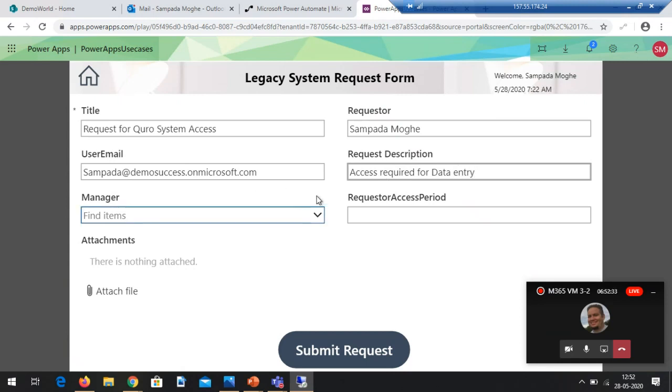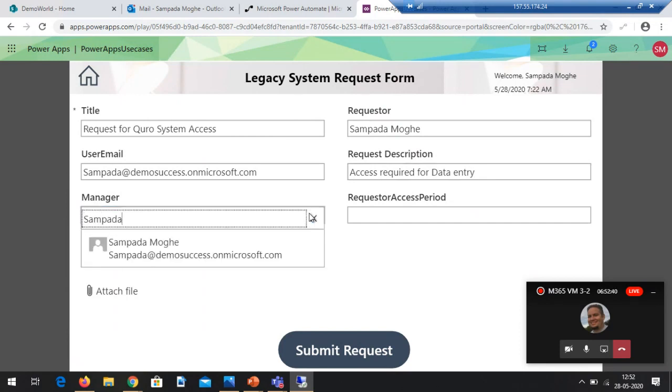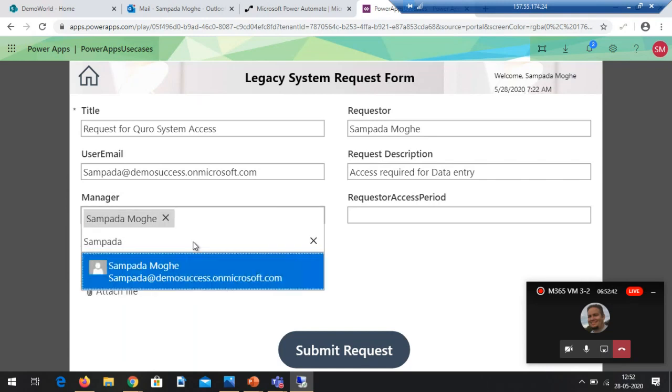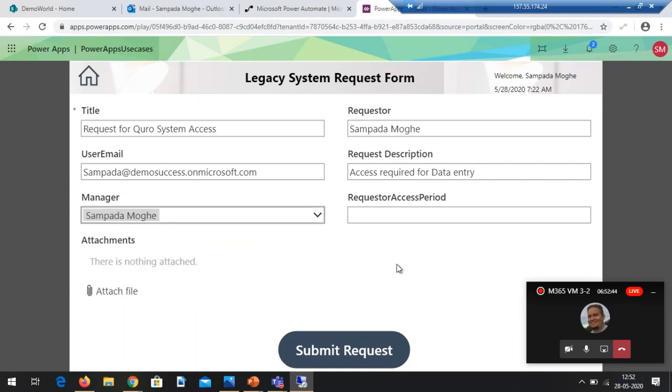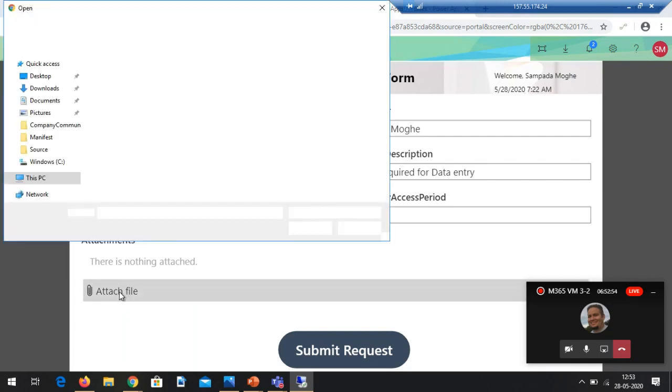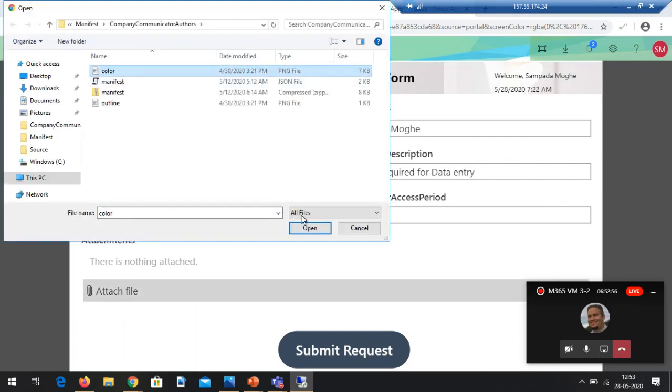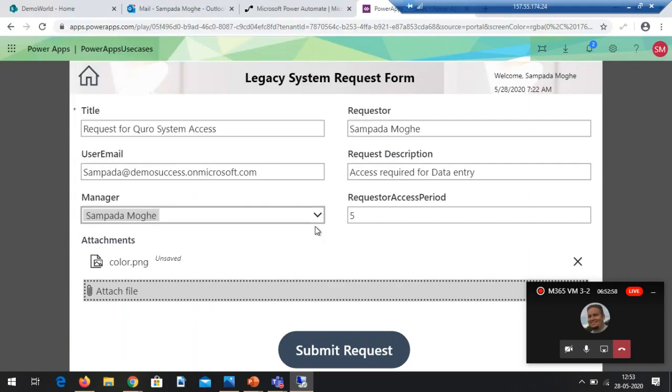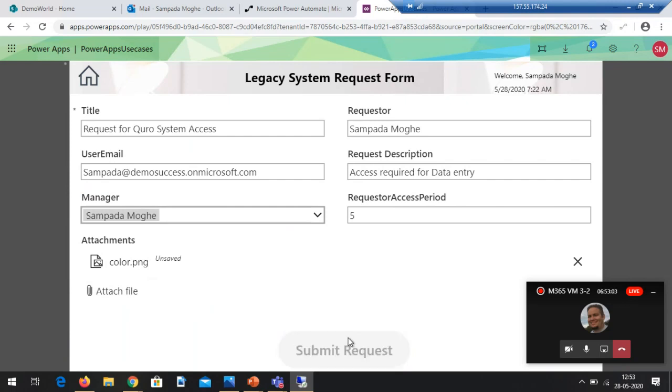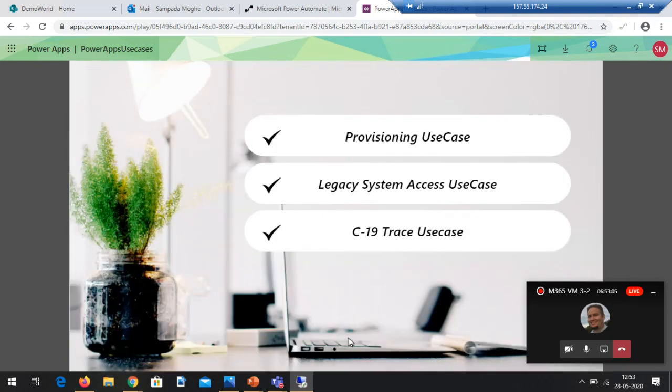Some description. For the demo purpose, I'll be the manager of my own request. It will be convenient rather than switching the accounts and accepting the request. And let me request it for say 5 days. I can also attach a file, just sending it to my manager for approval and browsing purpose. And I'm submitting the request.